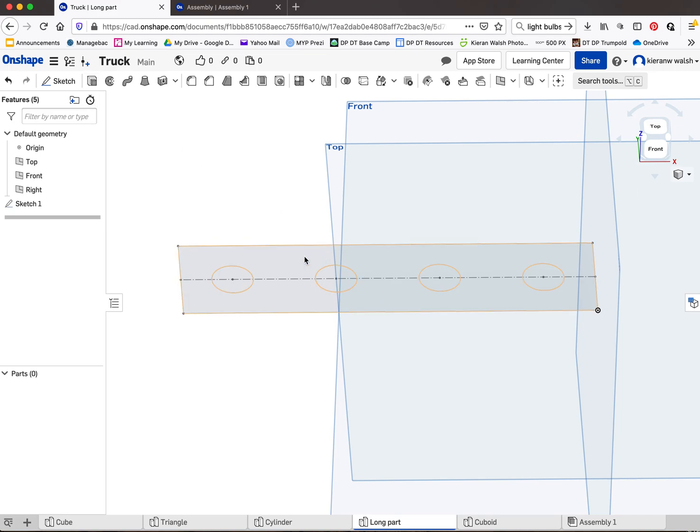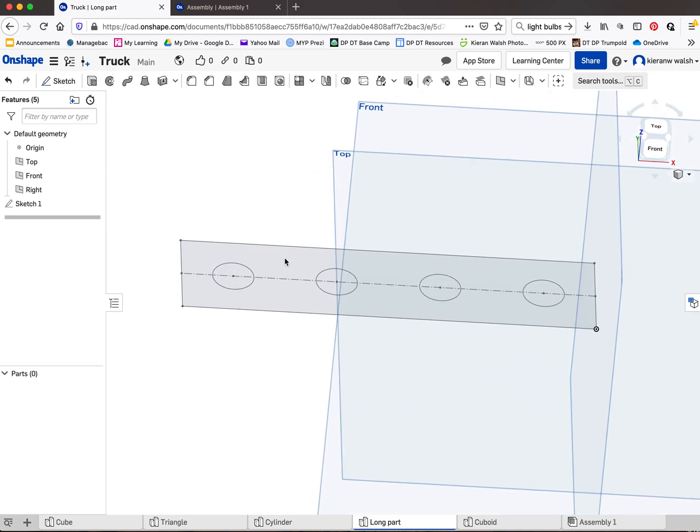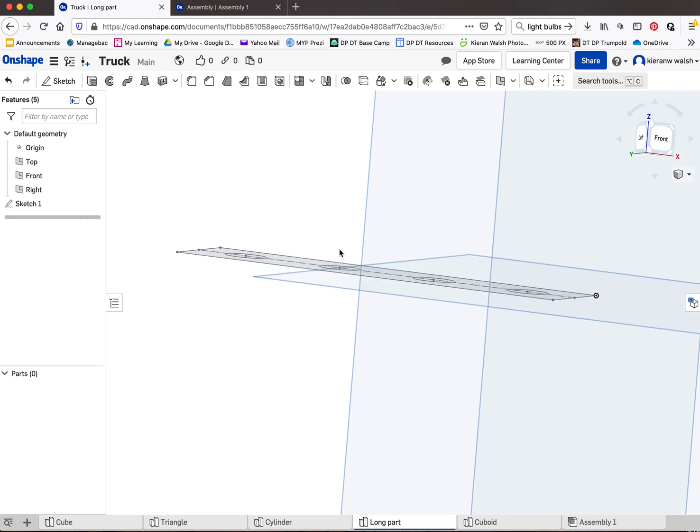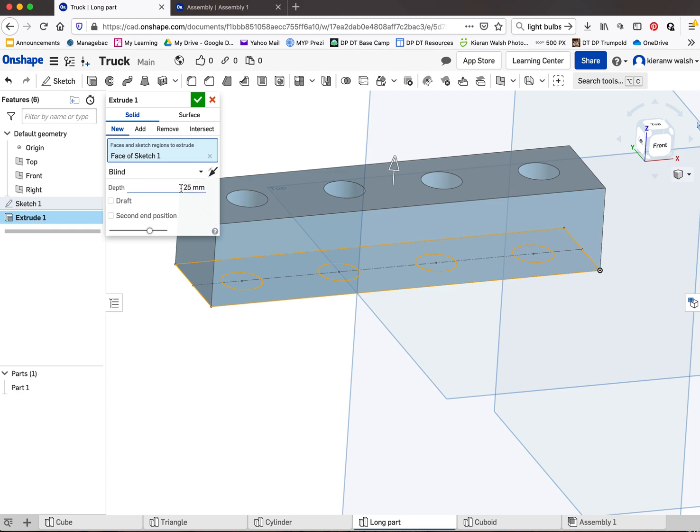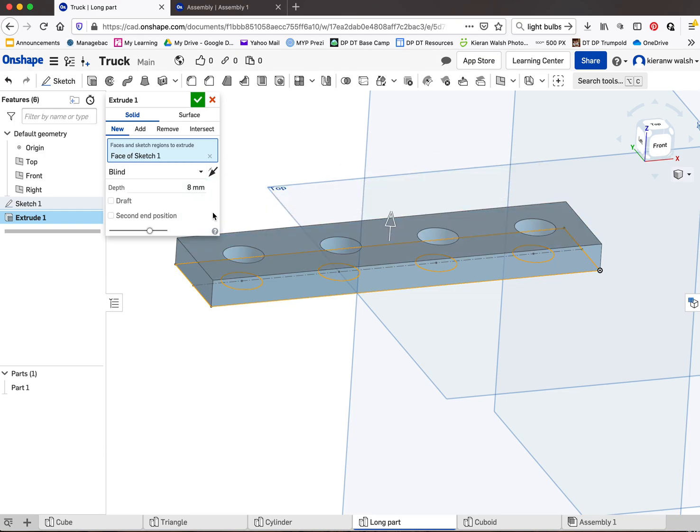So again, I accepted that sketch. I've used the roller ball again on the mouse to move it back. Click on extrude. Make sure you're selecting the outside, not the inside of these circles, in between the rectangle and the circle. So all highlights in orange. And you'll see it extrude. This one's a thinner piece, probably about 8 mil. Yep, looks right to me. Accept the extrusion.